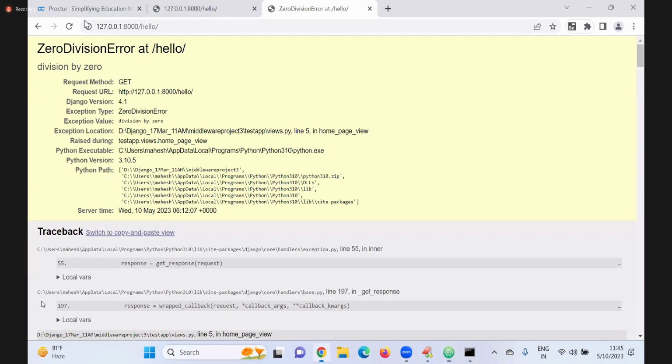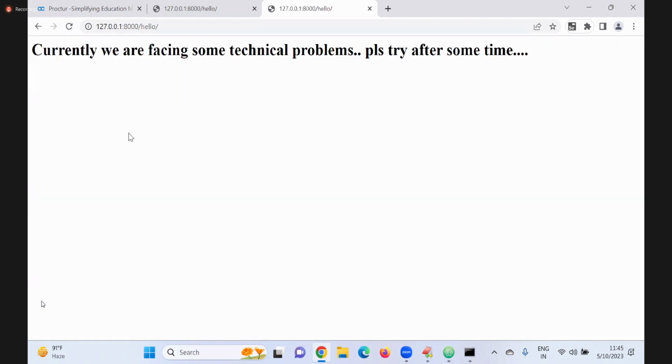Now check it. Previously I was getting the zero division error. Now refresh it. Currently we are facing some technical problems. Please try after some time. Simple. In any project, if any problem is there, then middleware comes into the picture and handles it. That is the purpose of middleware.